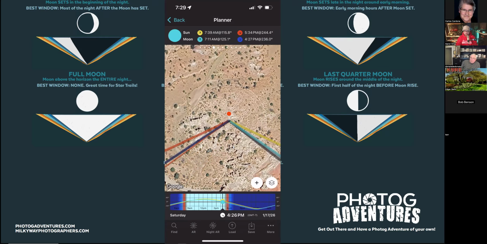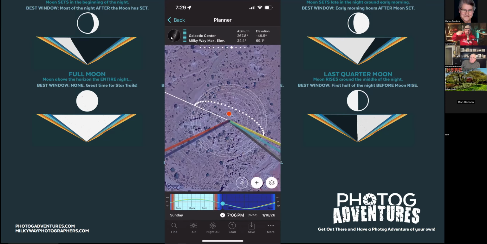But if you were to go forward in time, if you look at that PDF I gave you, it talks about how these modules up here also have buttons. I'm going to go over here to this one. This module talks about the galactic center and Milky Way max elevation and has a picture of the Milky Way core. What's cool about this button is when you hit it once, it'll go to the next new moon.